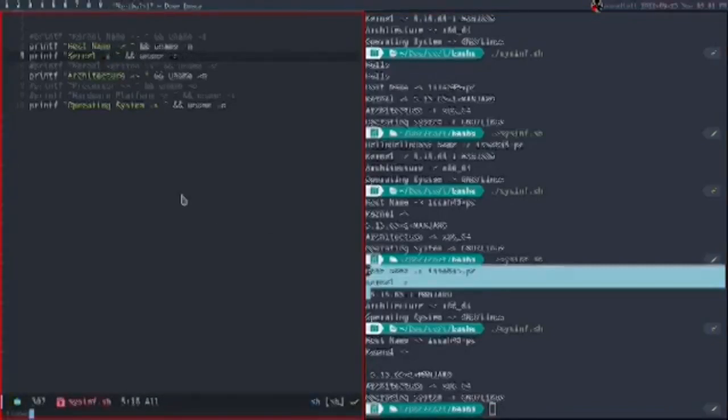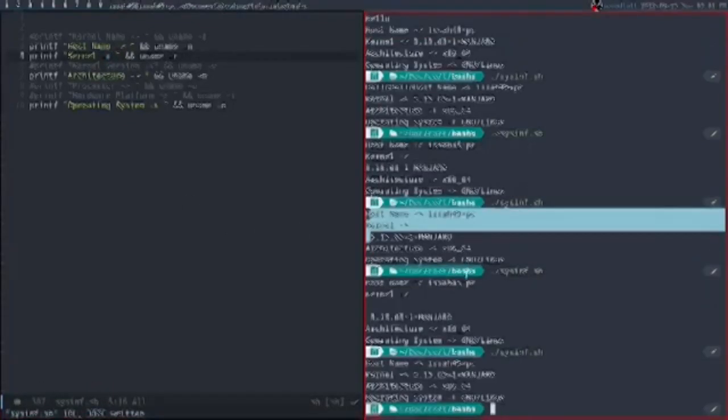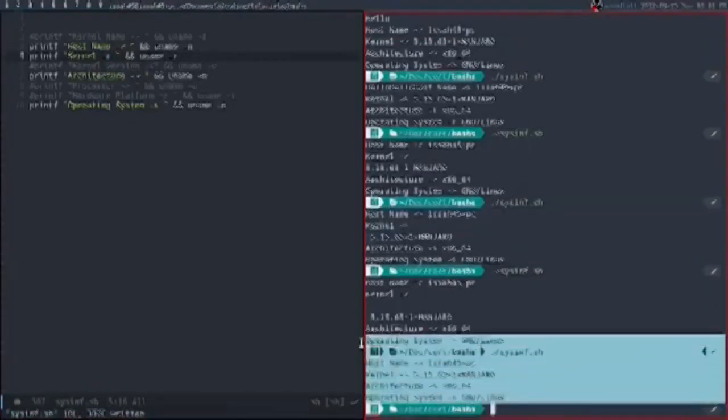So anyways, I'm just going to return it back to normal. So that's how to make your own system info viewer tool using bash scripting.